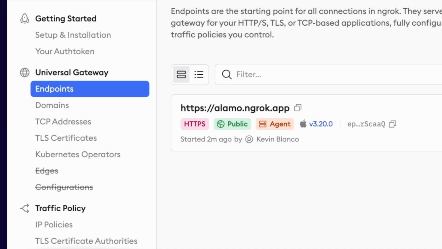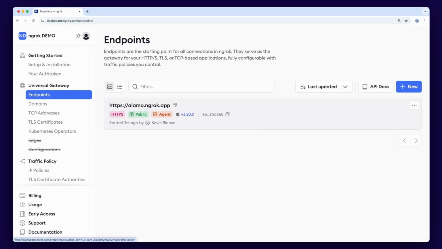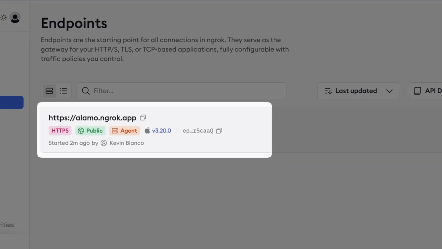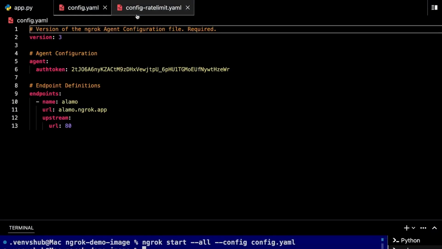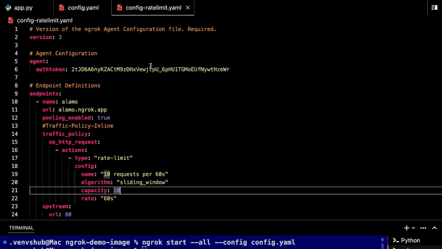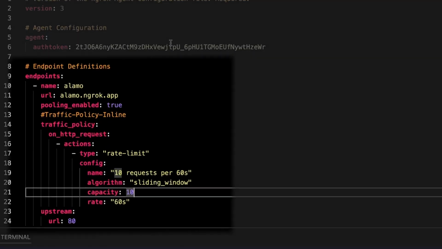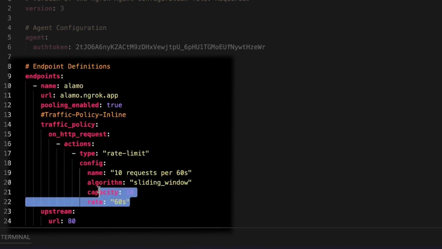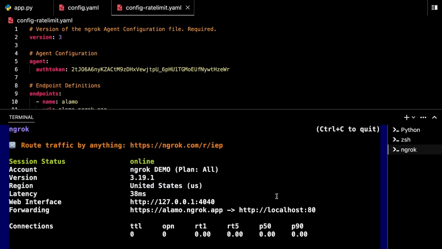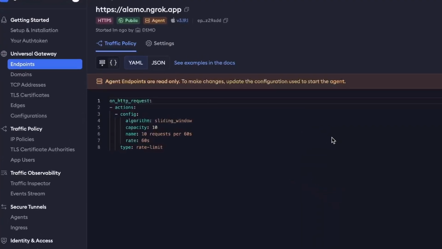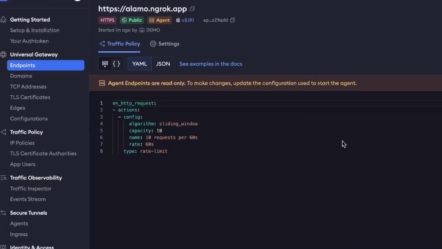If we go back to the ngrok dashboard, we can see the endpoint details, perfect for audit trails and security governance. Now, let's make it smarter by controlling traffic. With a simple YAML or JSON document with a set of phases, actions, and rules, we can define a 10 requests per 60 seconds traffic policy. Let's deploy it again and review it in the ngrok dashboard. As you can see, the policy is successfully in place.